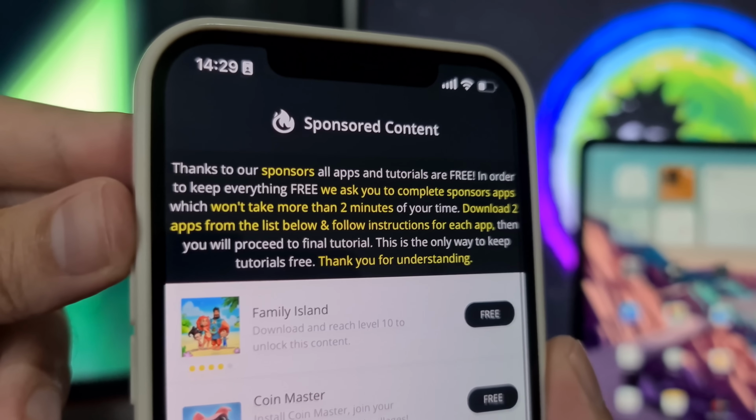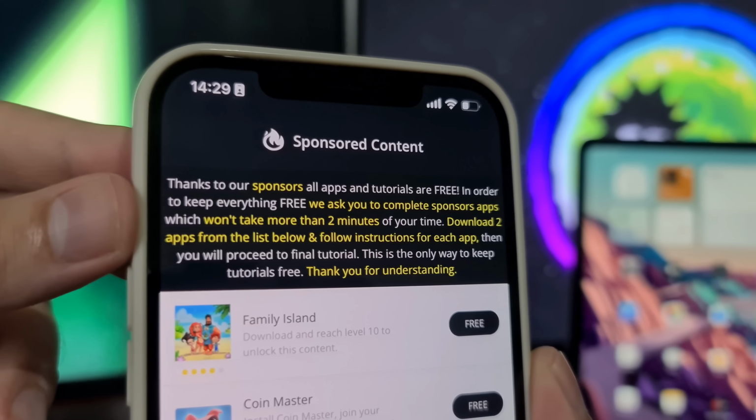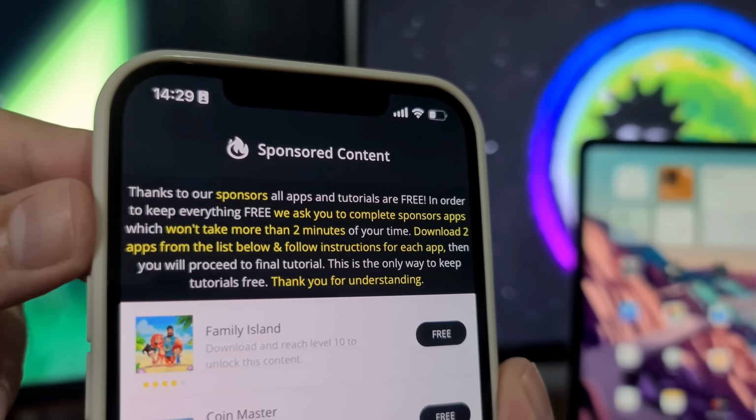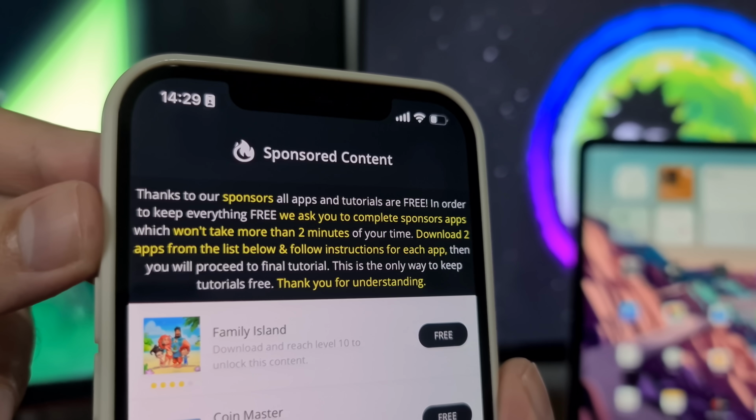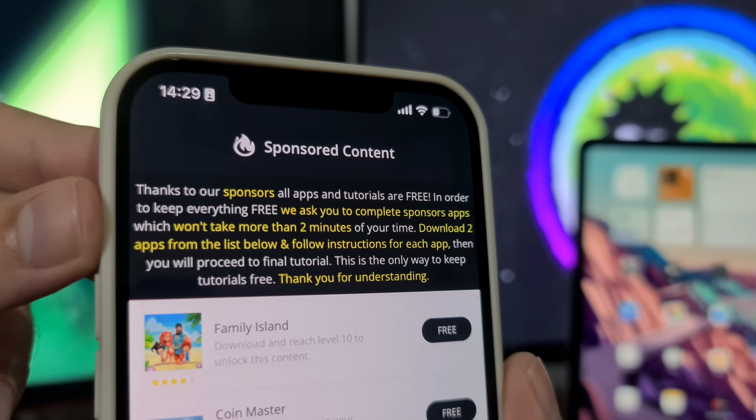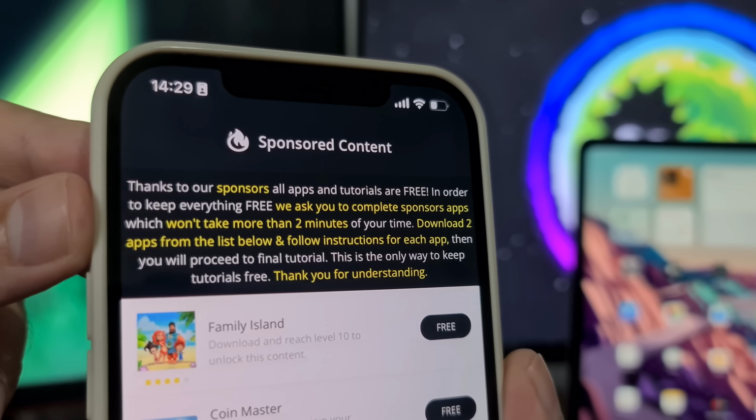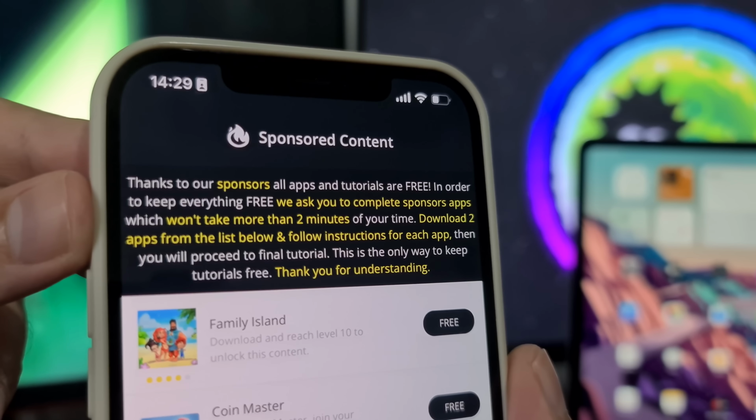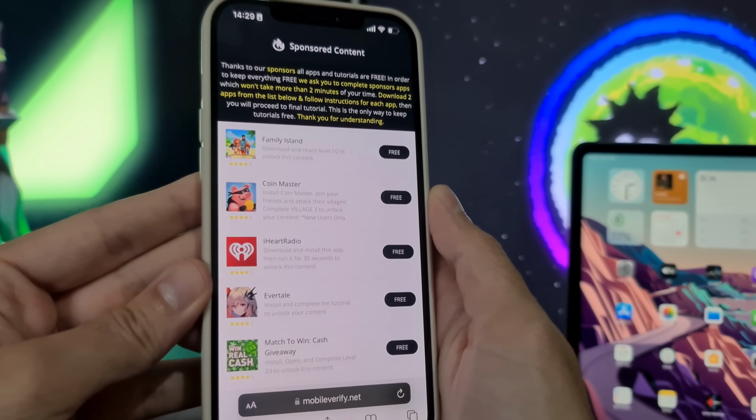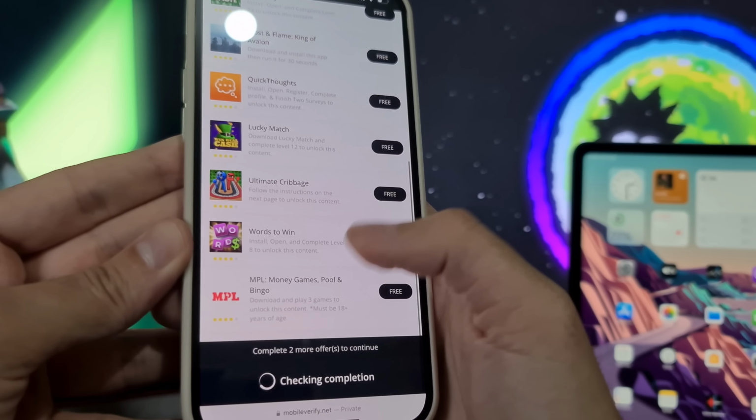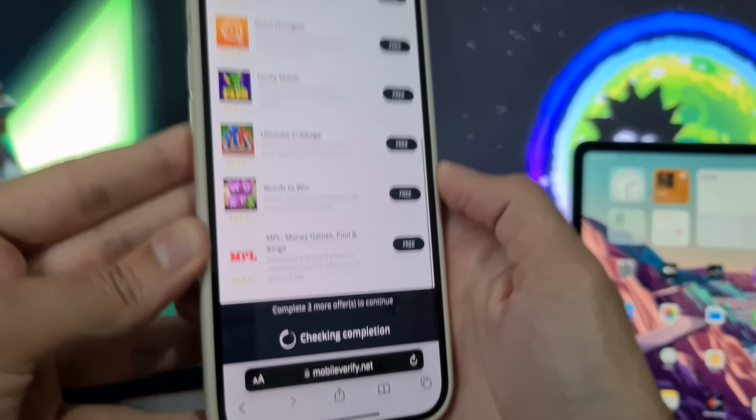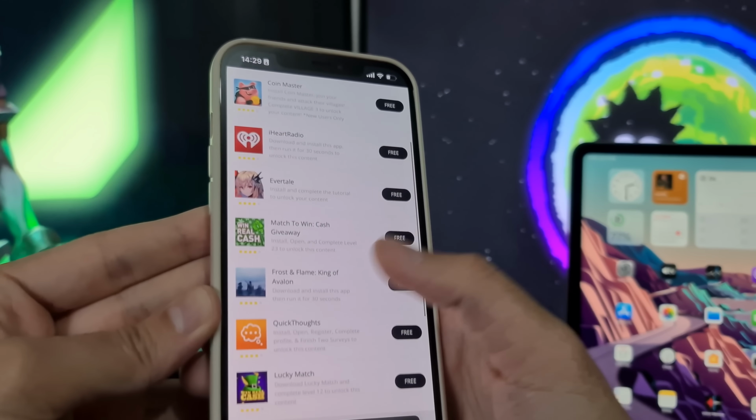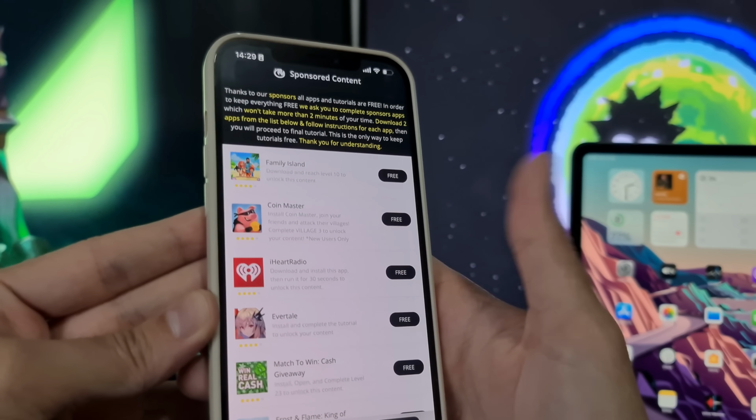So right here, as you can see, it says thanks to our sponsors, all tutorials and apps are free. To keep them free, you have to download 2 of these sponsored apps and follow the instructions that are written below every app. So basically after that you're going to come to the final part of the tutorial in order to get the GBA emulator for iOS. And I'm going to show you right here how to do it. You can do any of these two, but I'm going to show you what I recommend.